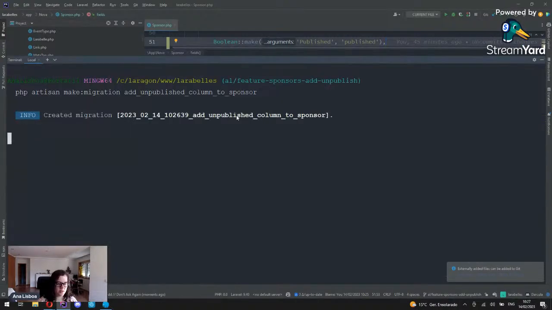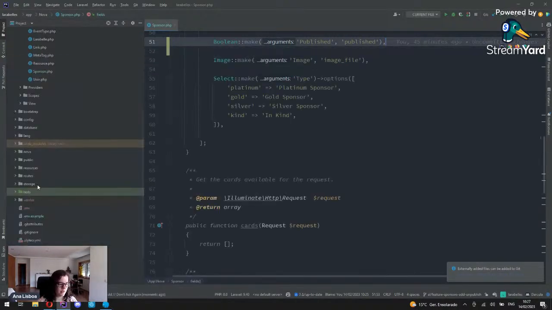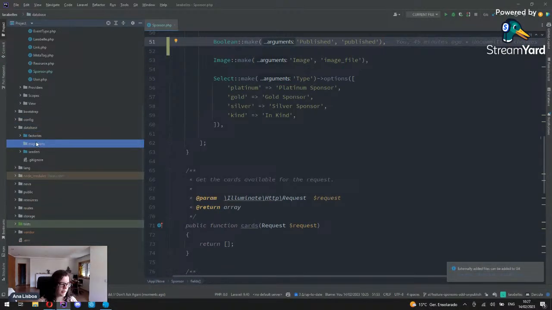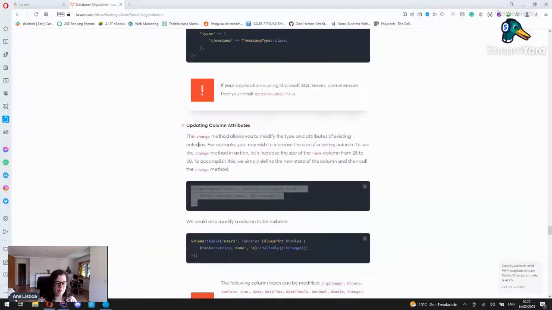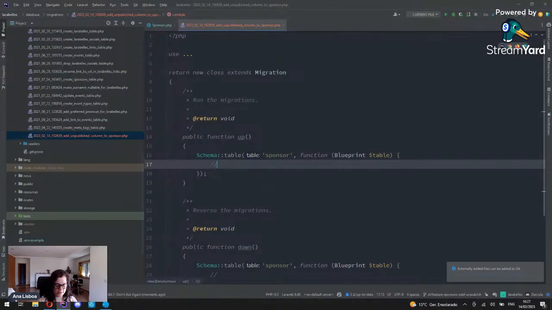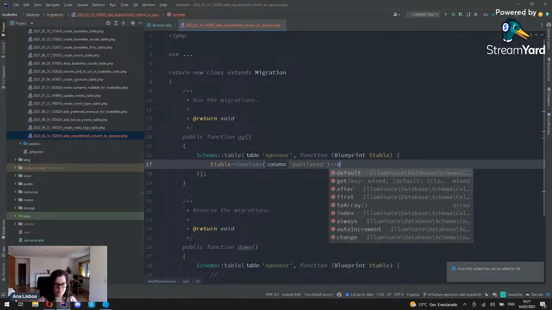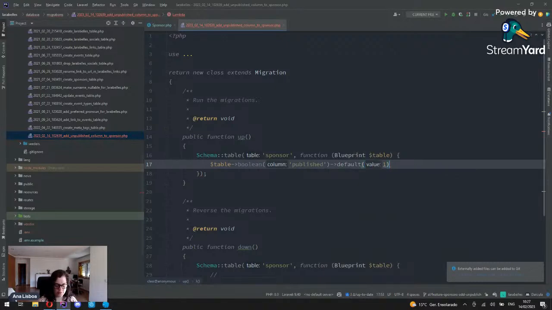Can I just click on this to open the migration? No, I can't. So database, migrations, let's go to the newest one. Oh, I already have that set up. So it's just a matter of running table. I think boolean, yes, published. And let's make it default 1, because when we are creating a new sponsor, it should be published, right? If not, then you won't be creating it.